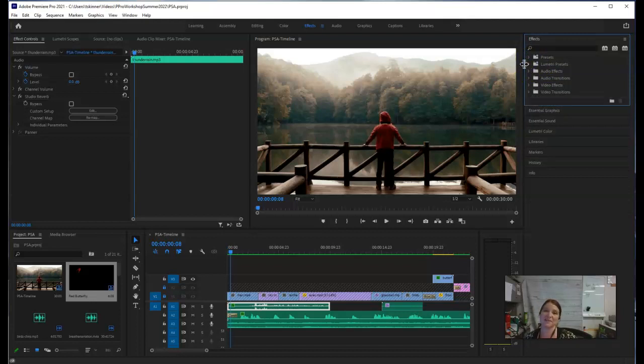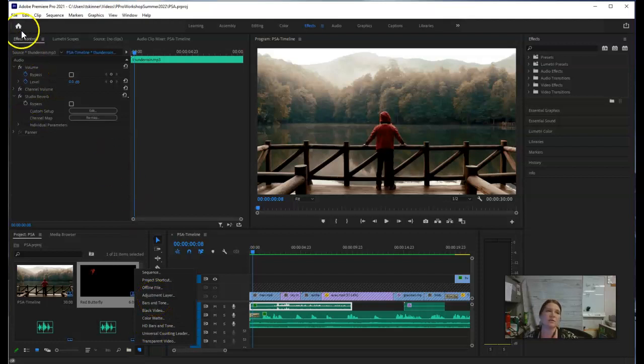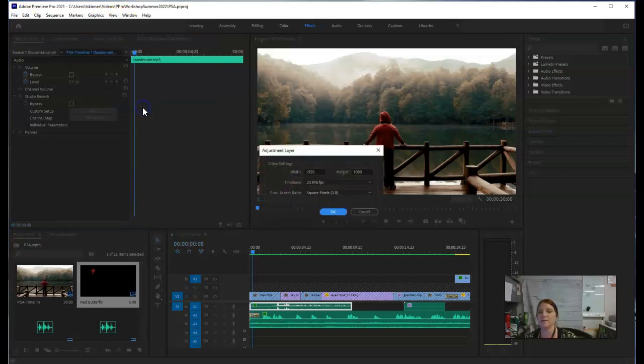Now to do this, we need to make an adjustment layer first. So down here in your project panel, I can't see the new layer button. I have to scroll out to make sure I can get to new item. And then there's adjustment layer. Or if you can't see your buttons, you can also just go to file and then new and then adjustment layer. Either way gets you there.